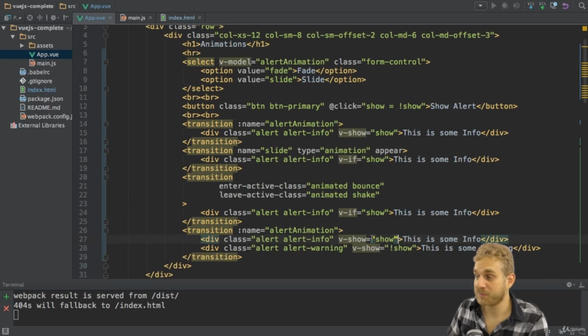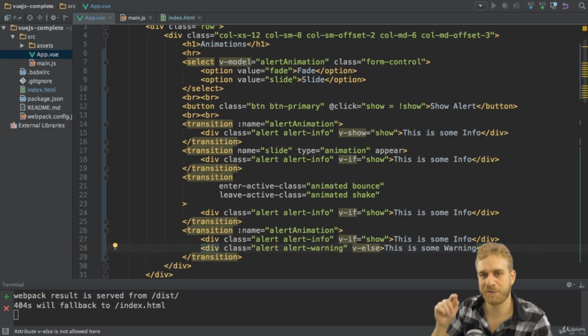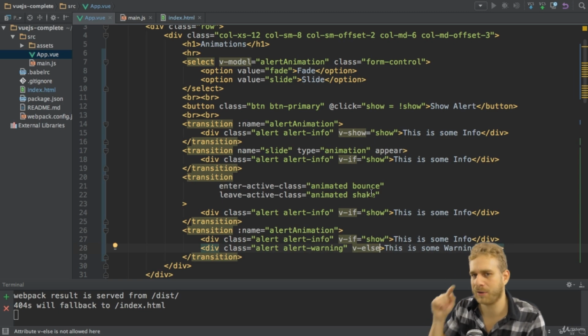Now, important, this will not work with v-show. Here we have to use v-if. Of course, we could also use v-if and v-else and then remove this second condition. So both will work. v-if with reversed conditions or v-if and v-else. v-show will not work. Important.